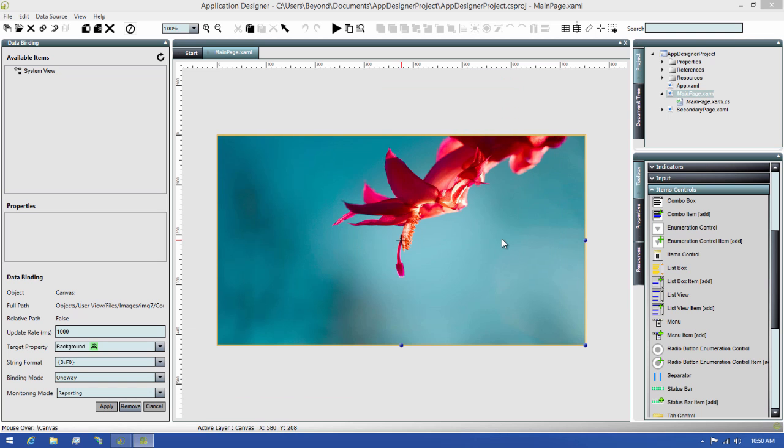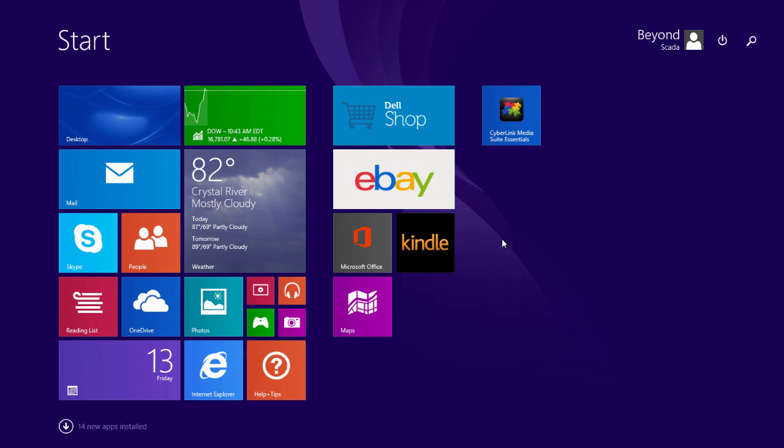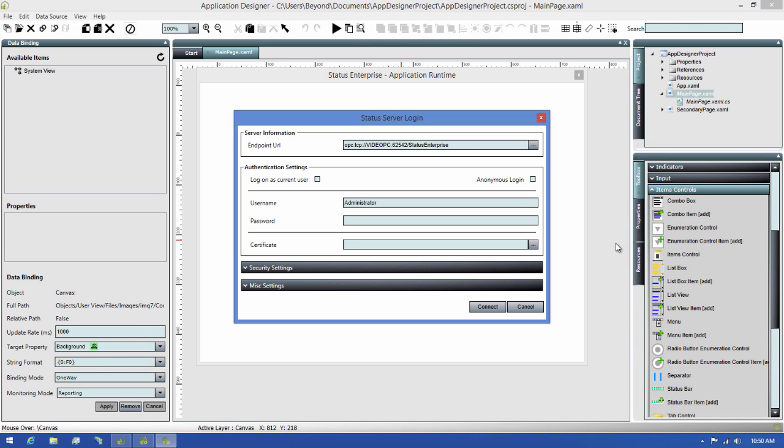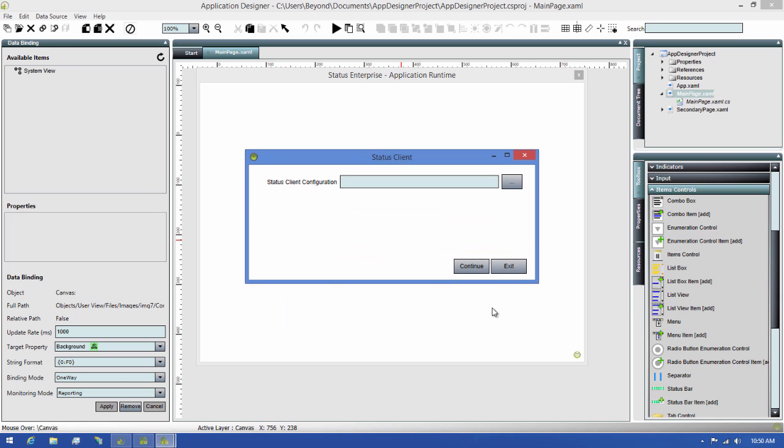I'll go ahead and minimize the configuration utility, then open my Start menu and find the application runtime so I can launch it. Next, I'll enter my login information and click Connect.